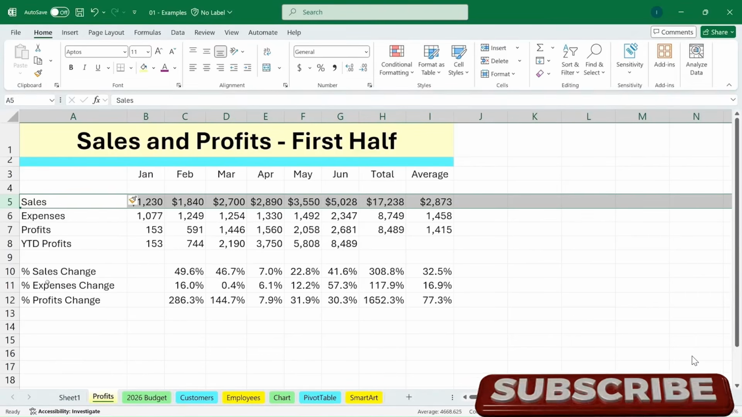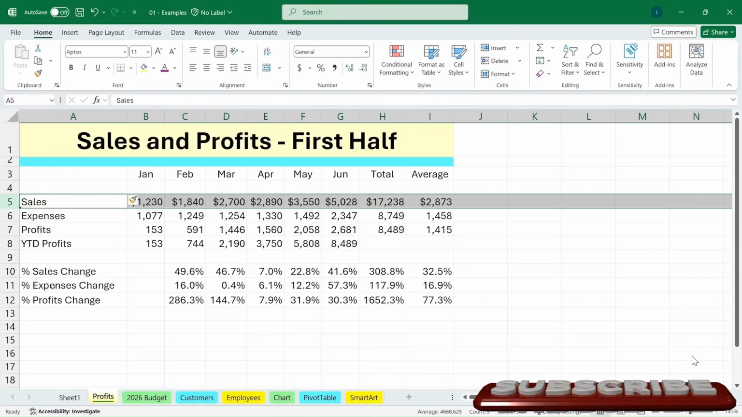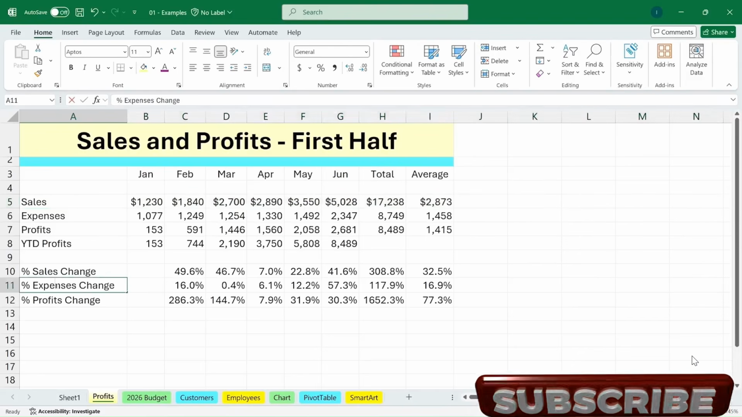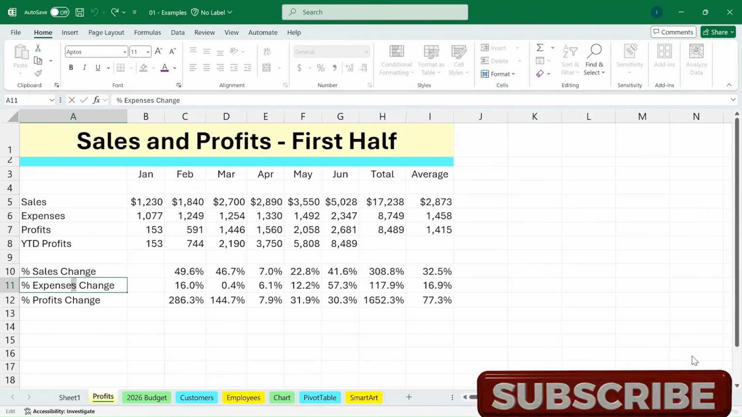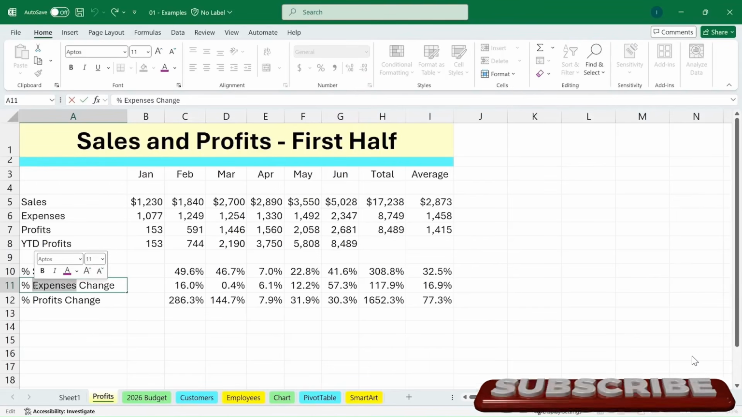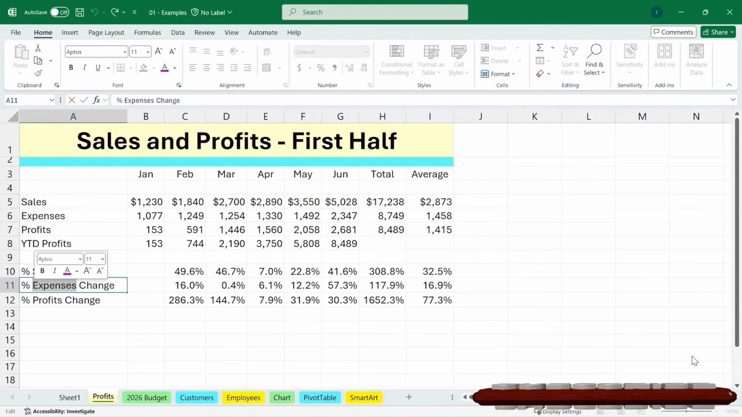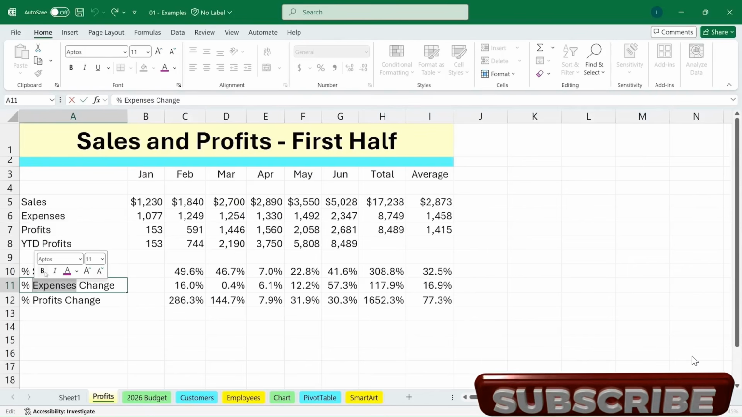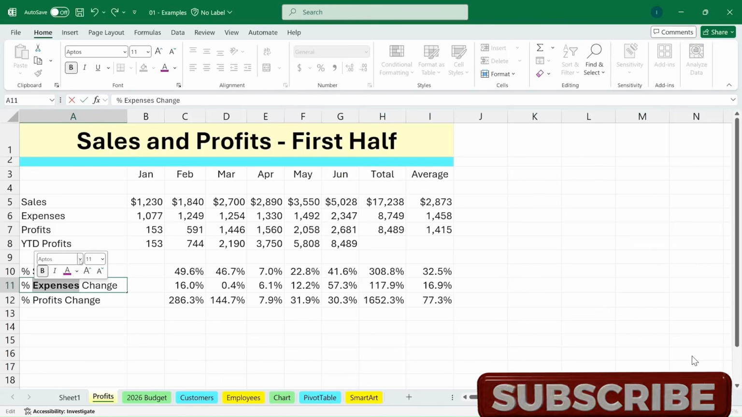Now, let's look at the Mini Toolbar, another feature that appears when you select or edit text. Suppose I'm in cell A11, which contains the word expenses. I'll double-click the cell to edit it, then highlight the word. The Mini Toolbar appears right above the text, giving me quick font formatting tools such as bold, font color, and font style. I'll click bold to make the word stand out.